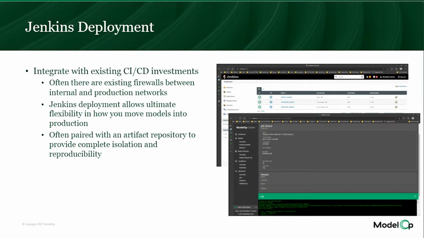So, by integrating with Jenkins and allowing us to push information into Jenkins and execute Jenkins jobs and tie those back to the original models, it really gives you the power to do whatever you want within your enterprise. And often, as I said, these processes already exist. So it allows us to provide that overall solution, monitoring, et cetera, without having to come in and rip and replace.